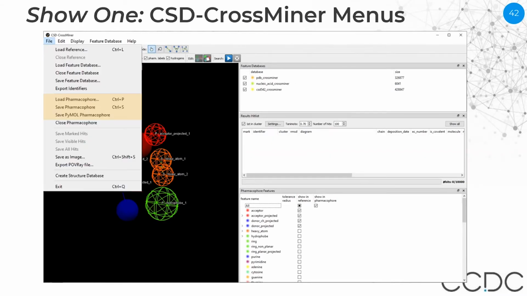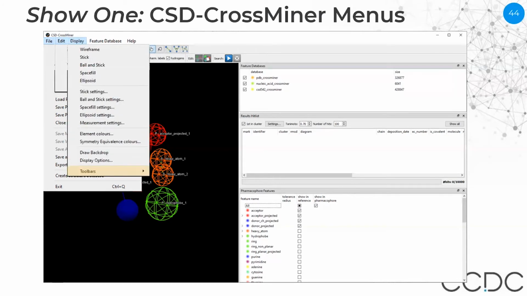Next, we'll see some of the menus. We'll go fast through this. Most of the things we will be seeing today are from the File menu. Then there is the Edit menu, Display, and the toolbar options to retrieve if you close any of the toolbars. And then there are the Feature Database and Help menus.